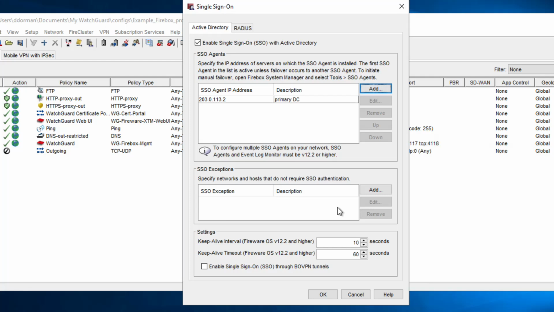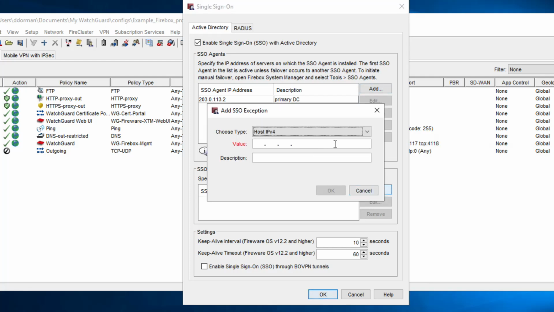Do not leave this list blank. This can cause the SSO software to get stuck in a situation where it just keeps asking those devices repeatedly for user information, which can create some problems. Go ahead and click Add and put in some examples here.